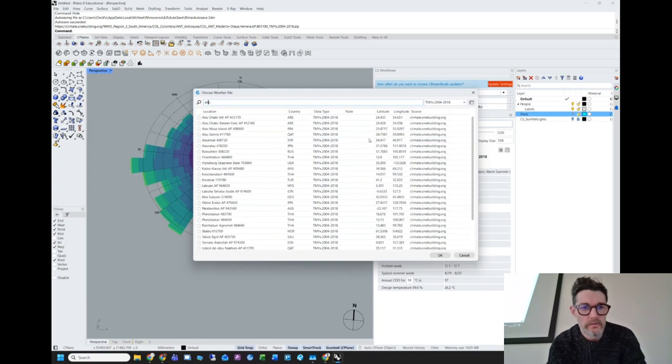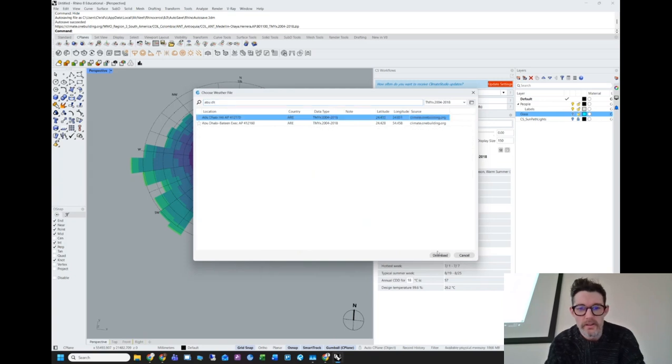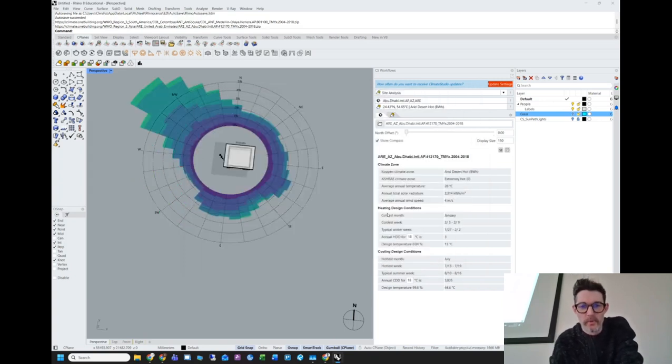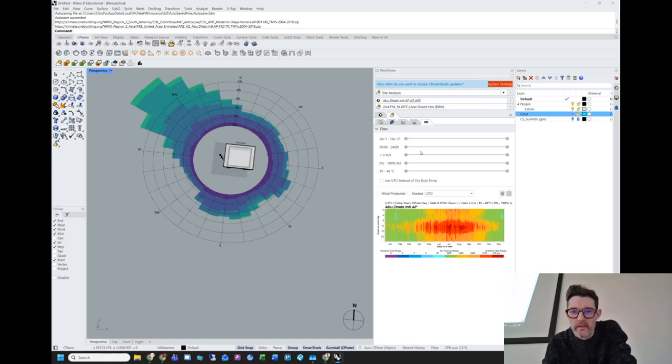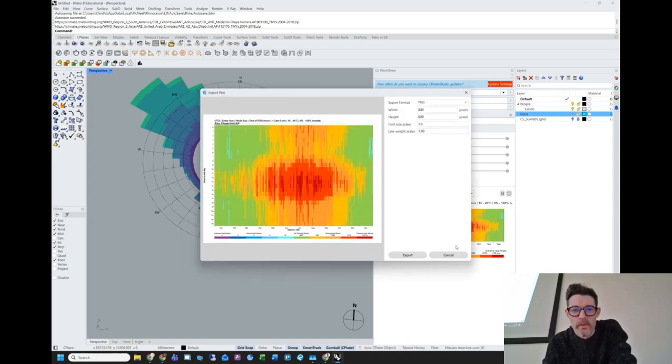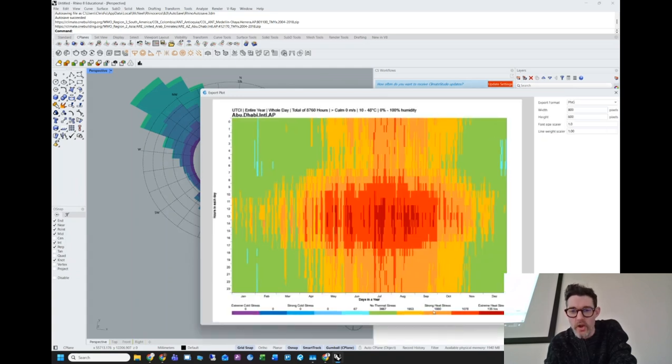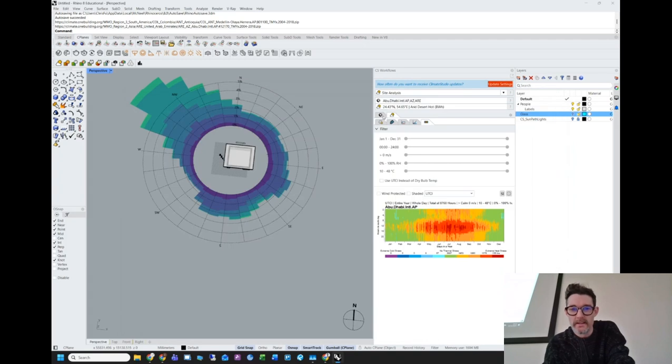Let's just do Abu Dhabi because I know Abu Dhabi has a big international airport. There we go. Now, let's have a look at that same graph for Abu Dhabi. The majority of the time that you are outside, you will experience somewhere between strong and extreme heat stress. So a very different set of climate needs, depending on where you are in the world. Okay, you get the idea.